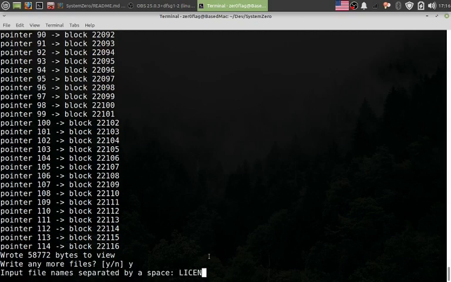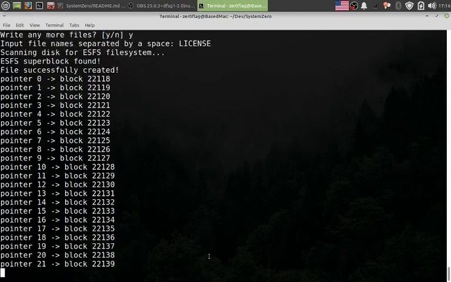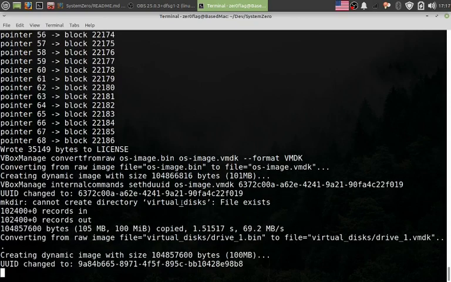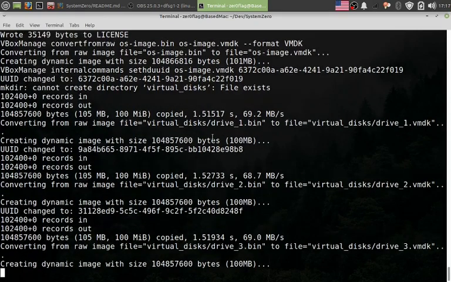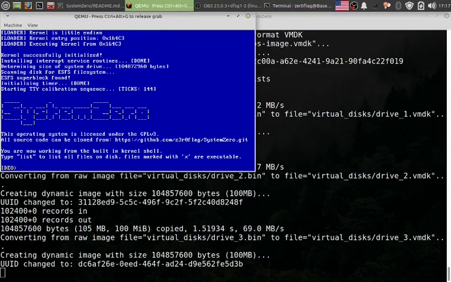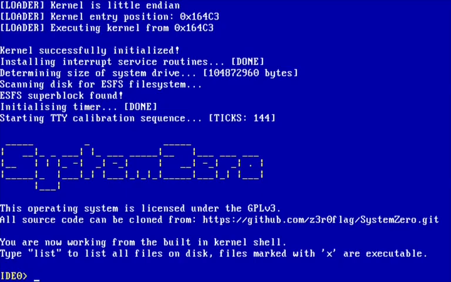So let's write the license file here as well, and did that real quick. Now it's going to create the 3 extra disks as well, and it will start the OS in QEMU. Now, Control Shift F, Control Alt F. Now, so it has started, and I've actually made changes to the bootloader as well.